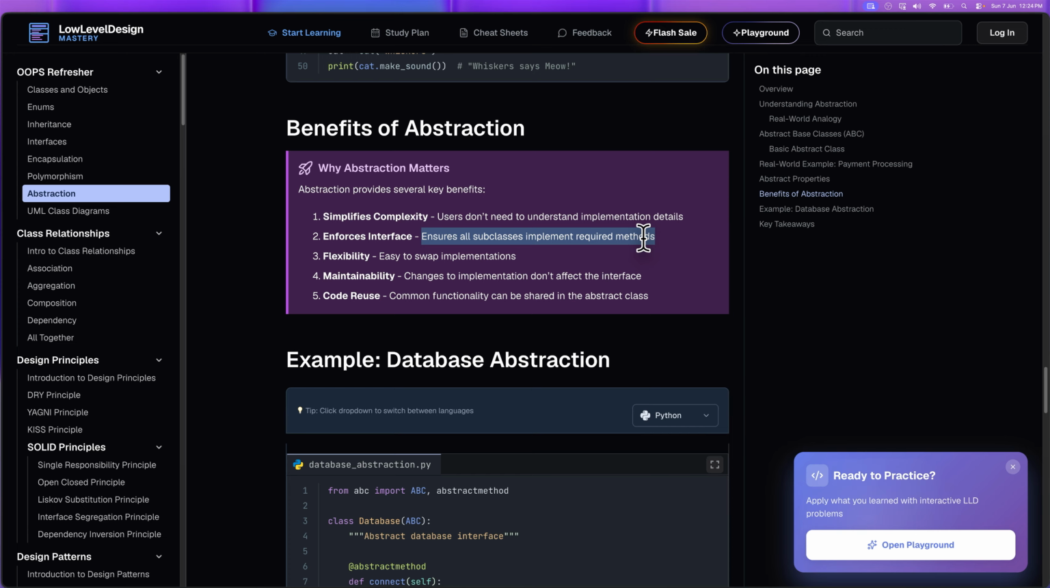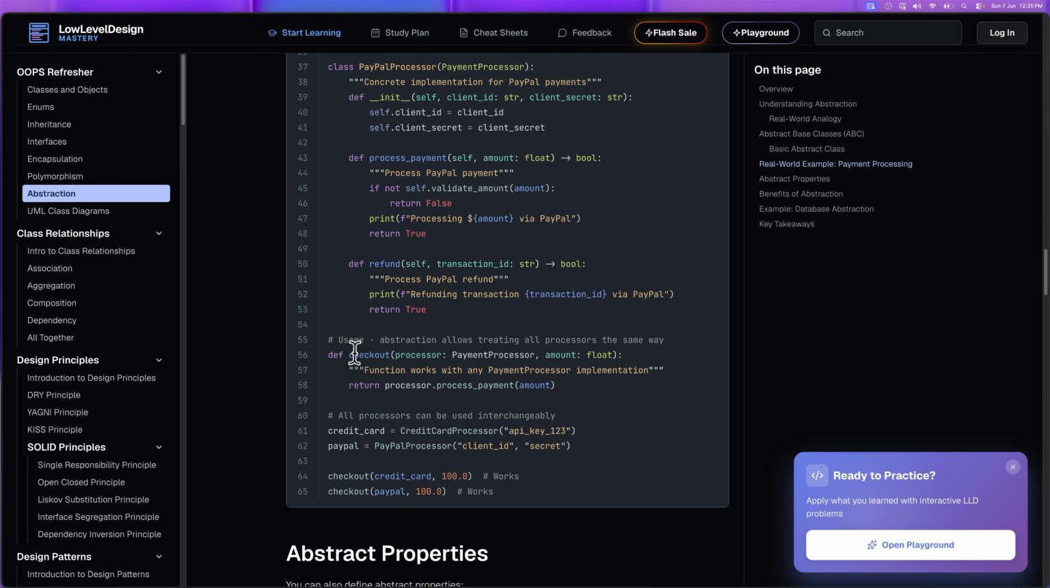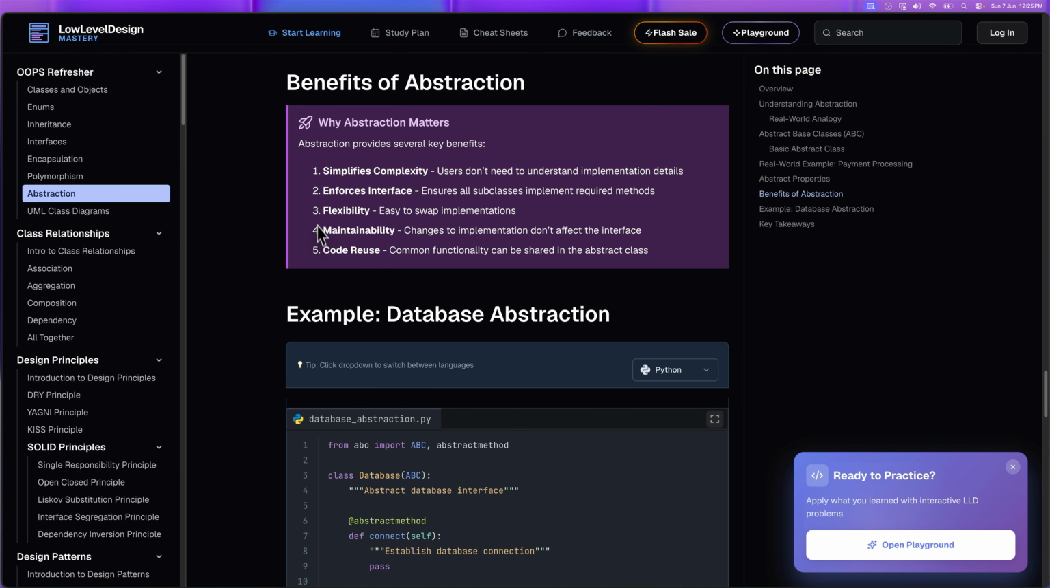Third thing is flexibility. You can swap implementations. You saw this in the example where, finally, in the checkout processor, you can pass a credit card processor or a PayPal processor. Why? Because both of them are of the same payment processor type. And then finally maintainability, right? Changes to implementation do not affect the interface. If you want to make any change to the implementation, the interface stays the same, and only the child classes which are extending it change.